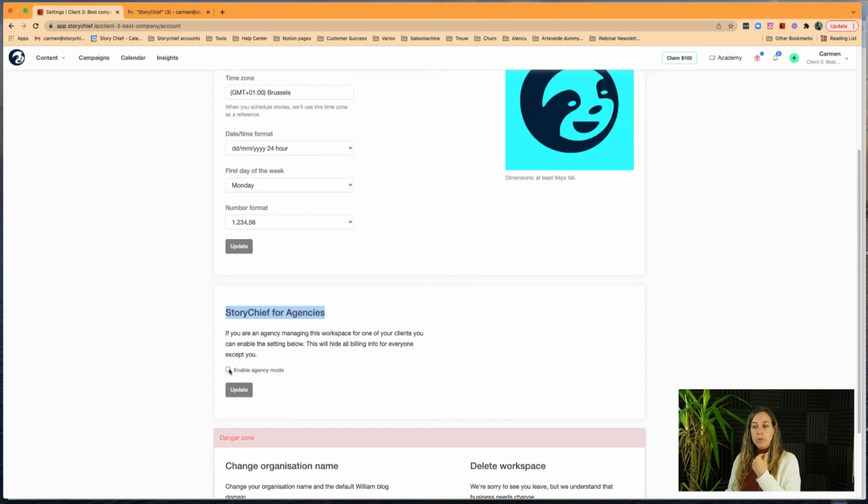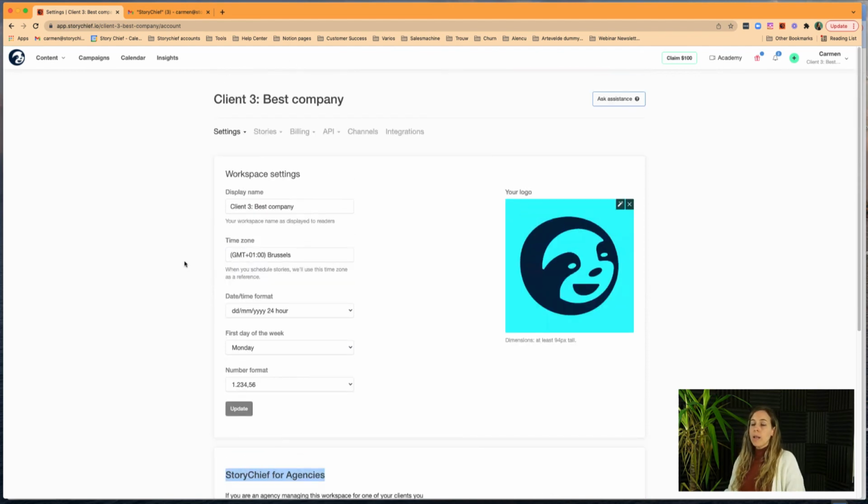So if you click this option, then you enable the agency mode, which means that all the other users in this workspace won't be able to see the billing page. Only you as the owner will. But as I said, this is not applying to agency plans, because whether you check it or not, the billing page is already hidden for everyone except the owner. I just wanted to give that as information as well.